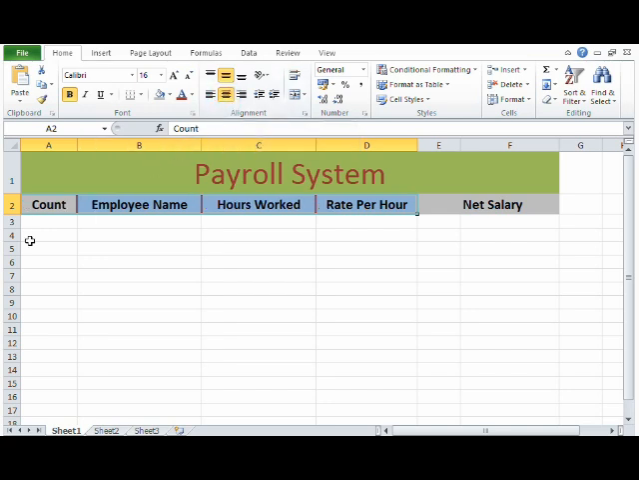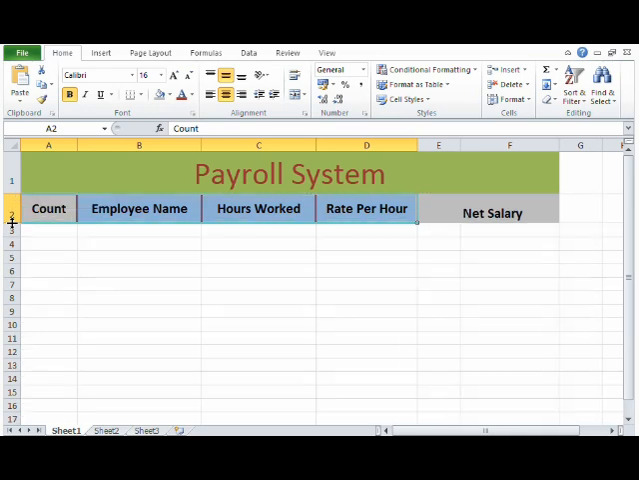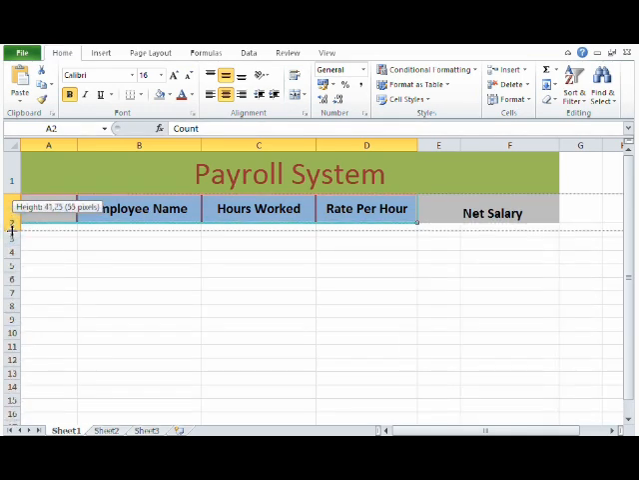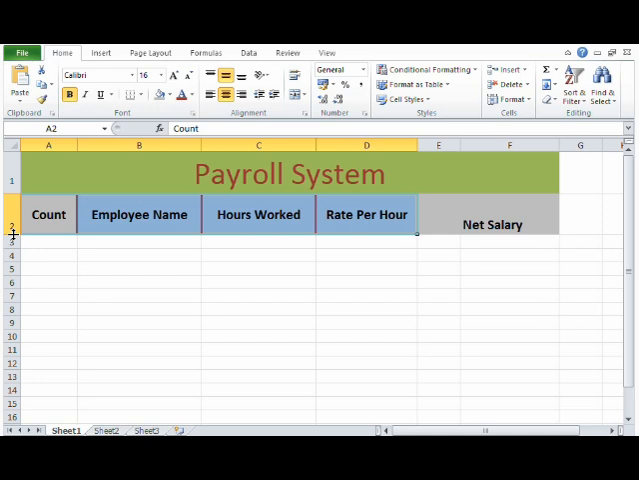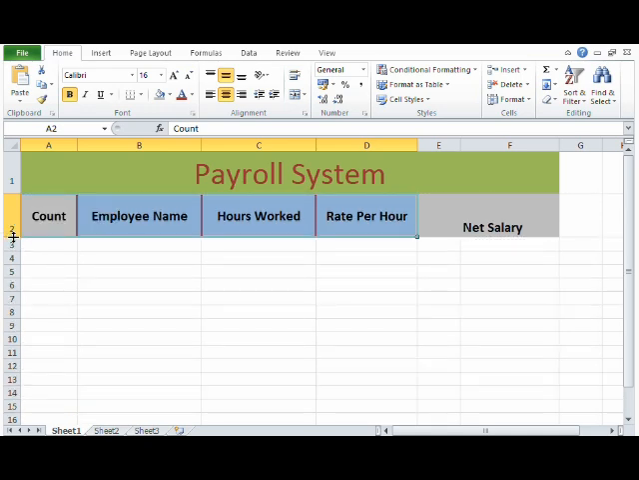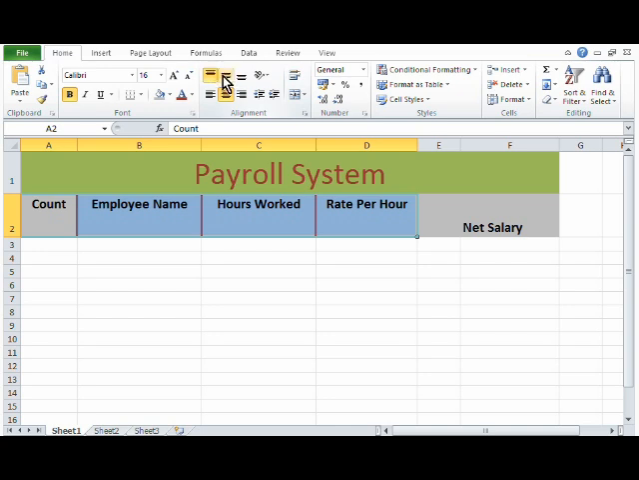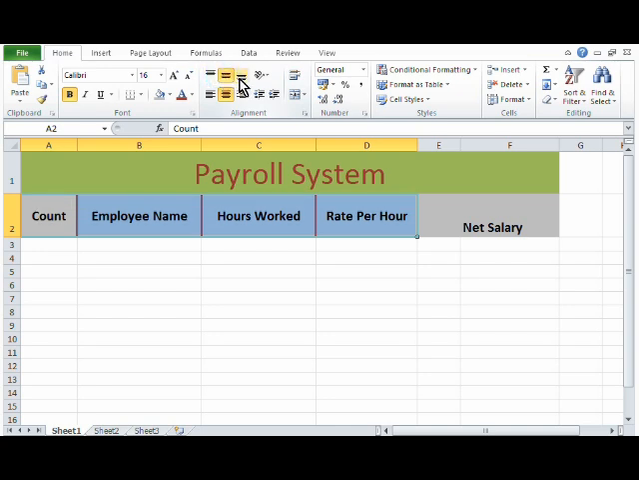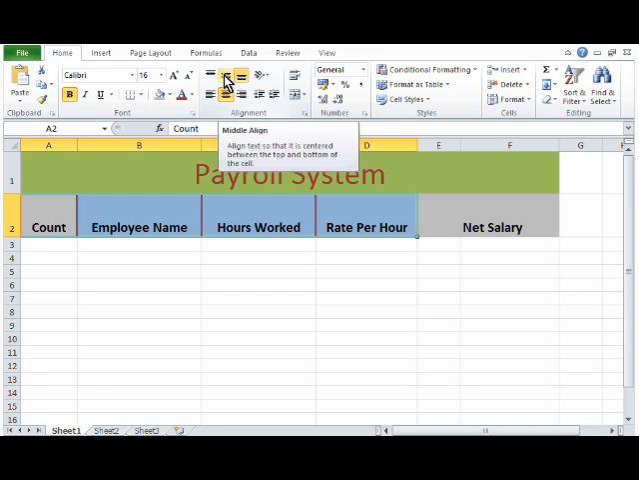Why do I say middle and center? You'll notice if I try to increase the row height, the headings as well move to the middle of that column. They don't start directly at the top. But if you say top, you notice it goes to the top. If you say middle, it goes to the middle. If you say bottom, it starts at the bottom. We don't want it to start at the bottom, we want it to start at the middle.